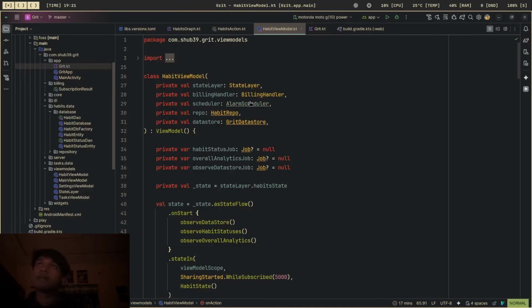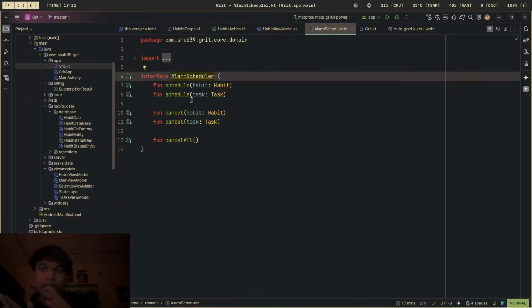So there is the alarm scheduler interface. I implement this interface for Android separately. I haven't implemented it for desktop because I have no idea what I should use to display notifications on desktop. Like there is no way I can do it. For Windows, there will be a different API. For Mac, there will be a different API. So I will not do that.